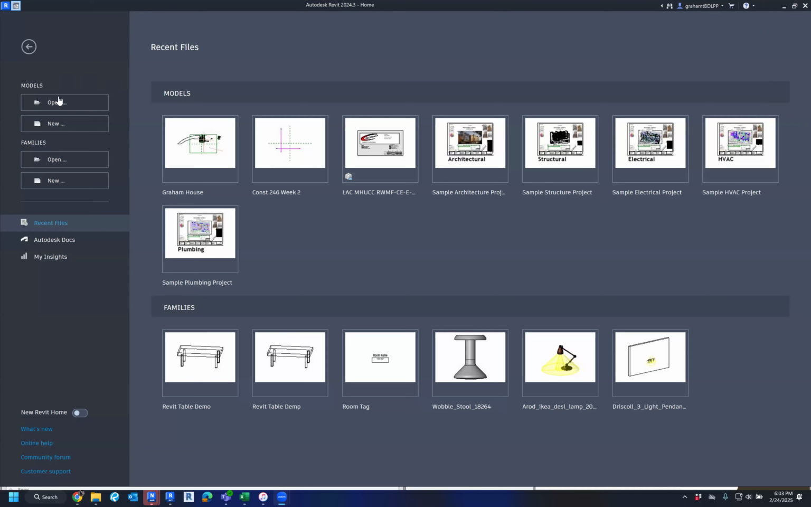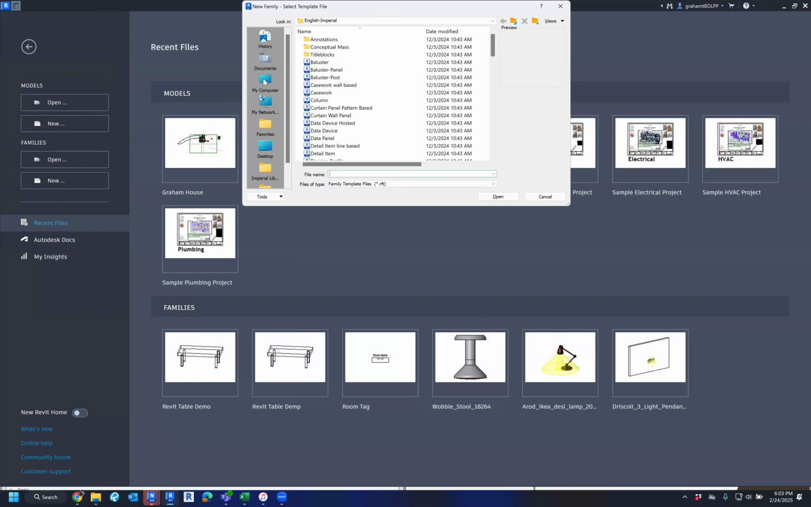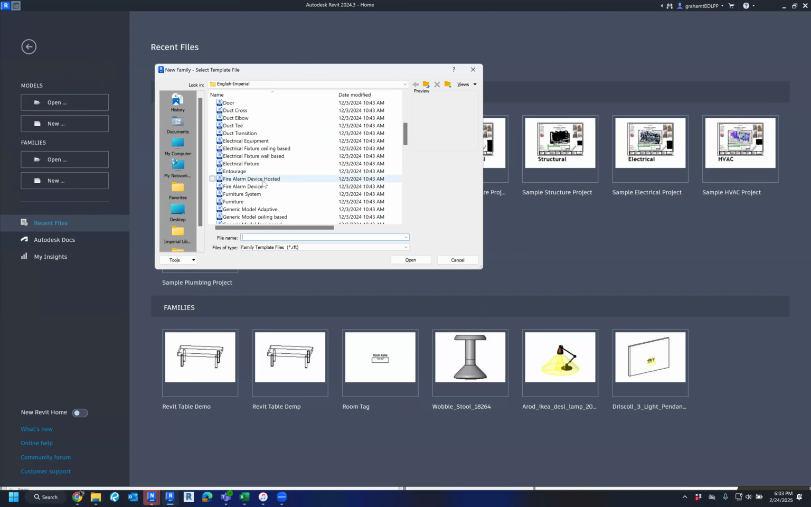Good deal. So before, we've gone and created a new model using our template. Tonight, what we're going to do is go to your splash screen and click this New button under the Families header. So Families and New. You'll see a bunch of different templates show up, and we want to choose the Furniture template. Once you find Furniture, go ahead and click Open.